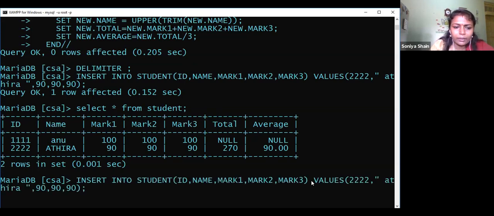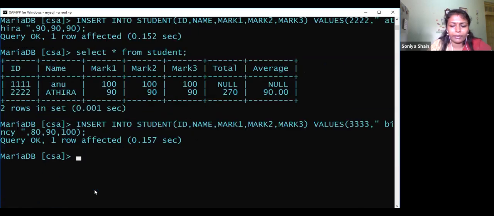You can insert one more row. Let me give 100, and I make this 980. I am making this 333. And Vinci. Anyway, you can give small letters or capital letters, it will convert it to uppercase, so it does not matter here. Okay, so just go for 33. Query okay, one row affected.